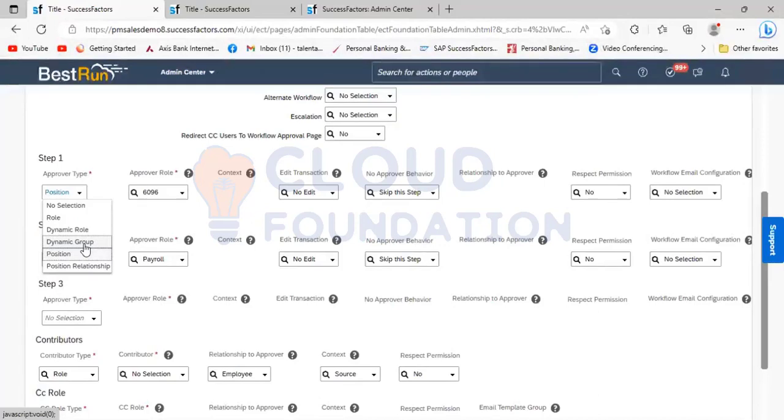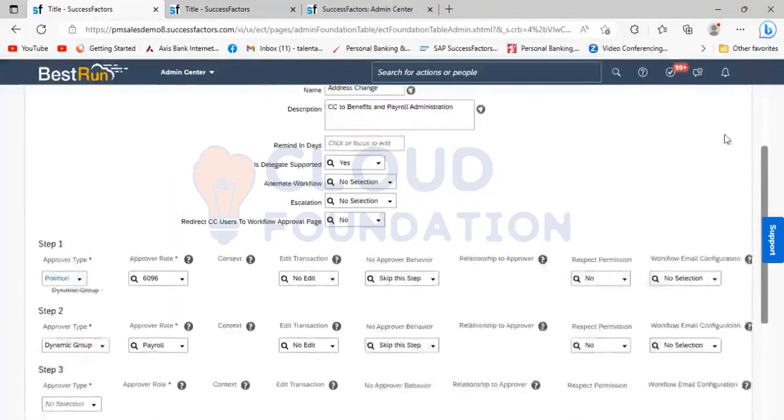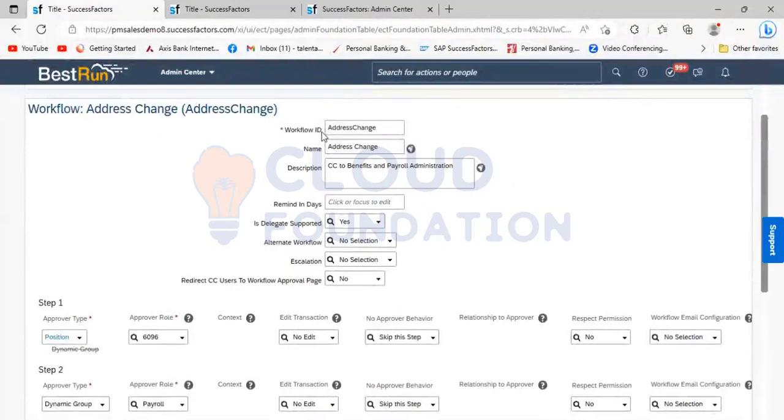Okay. So for creating a workflow, we will be going into this manage object page structure, and then we'll be starting. We have seen it is divided into three parts: the approver, then a contributor, and then a CC role. We just started with the approver type and the approver role. Let me also cover this topic. When we are creating, we have to specify the workflow ID, the name, and the description.